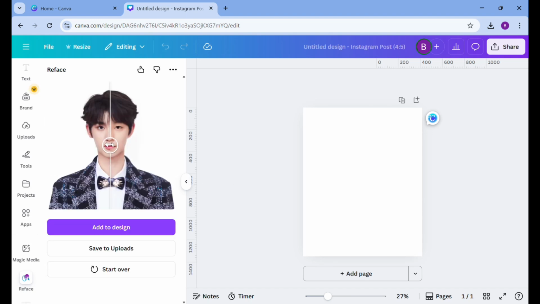And okay, like this your new image is ready. Like this you can see the difference. Next, when you're satisfied with the result, just click on Add to Site.